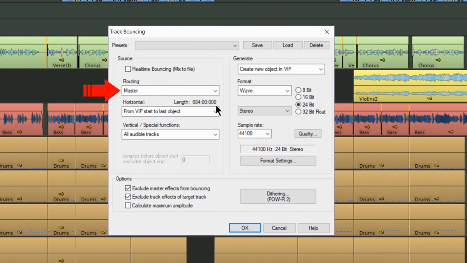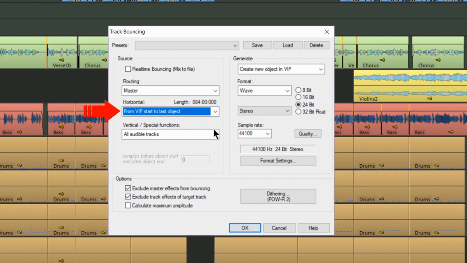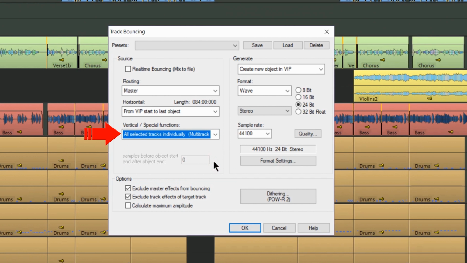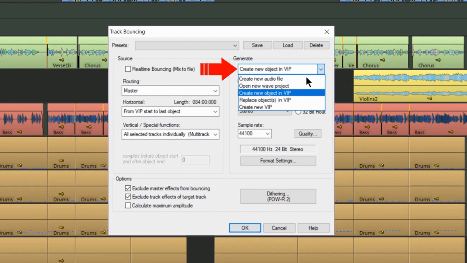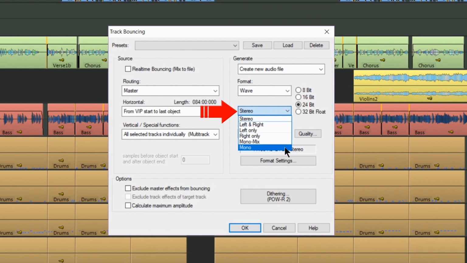Routing is set to Master from VIP Start to Last Object. Under Vertical Special Functions, I'm choosing All Selected Tracks individually, Multitrack Bouncing. Under Generate, I'm selecting Create New Audio File. Format is Wave 24-bit Mono for this pass and Sample Rate 44.1.